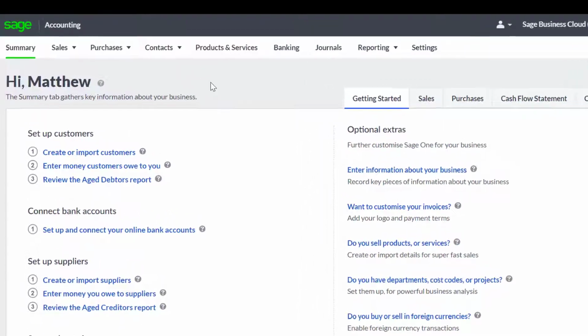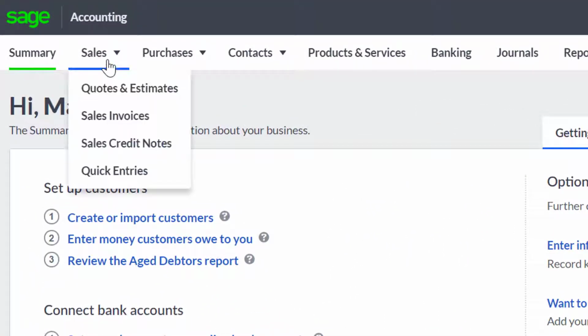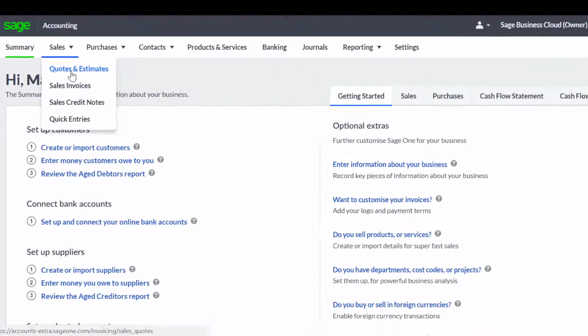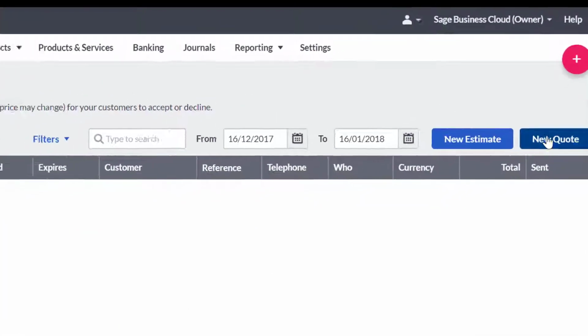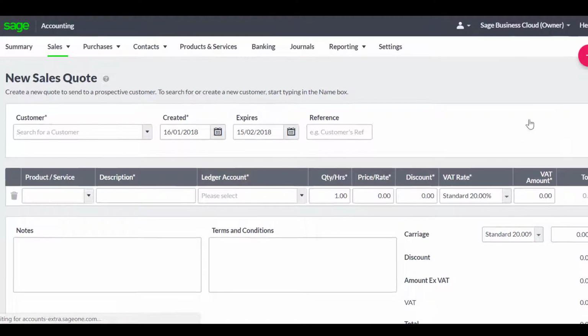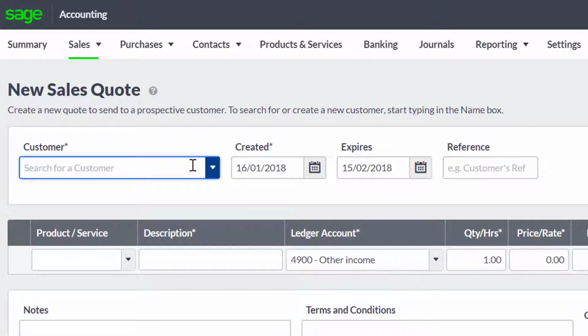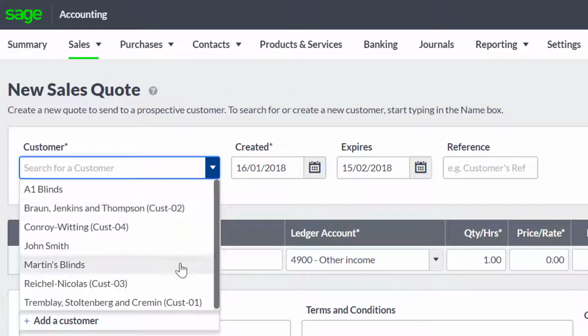To create a quote, hover the mouse over the Sales tab, and then select Sales Quotes and Estimates. Then select New Quote. You can choose the customer by either typing to search or selecting them from the drop-down list. If it is a new customer, you can select Add a New Customer from the list. You can then create a customer record.